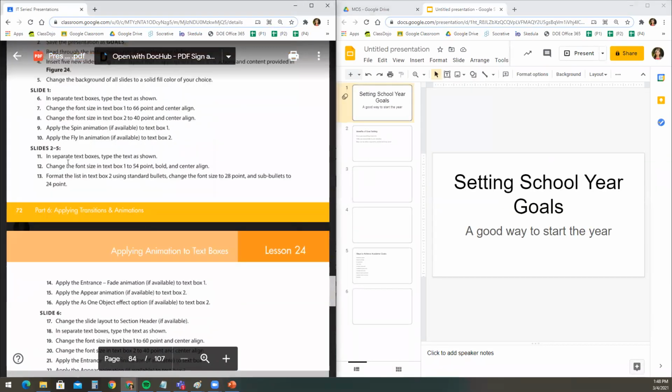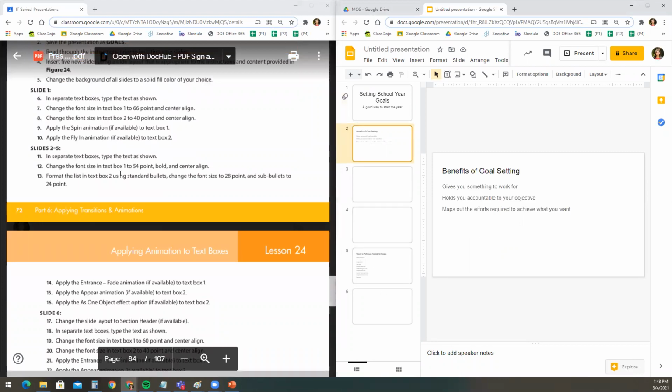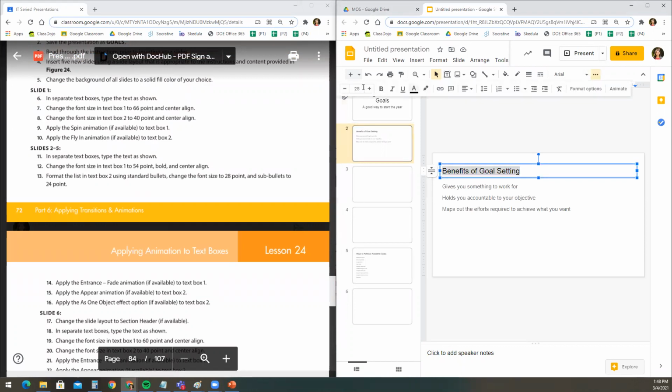All right. And then for slides 2 through 5, they want you to change the font size. So the text box here is supposed to be 54. I think it's going to make it messed up, but it's too large. I don't like how Google Slides does it.